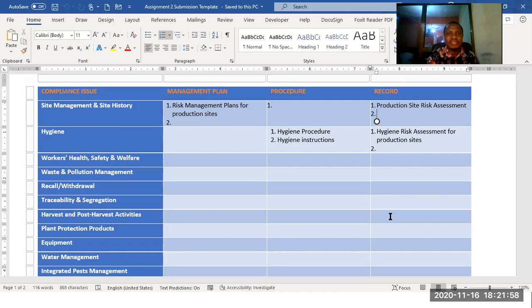So they are talking about risk management plan for production site. After we identify it in the standard, we now proceed to see how we can develop it. And that point will be very interesting.